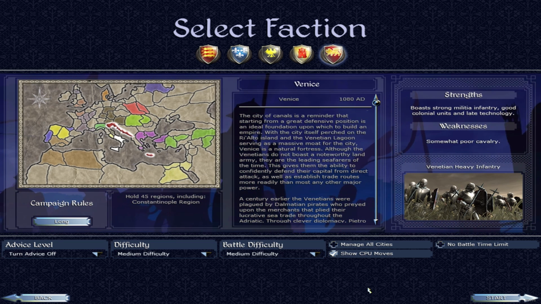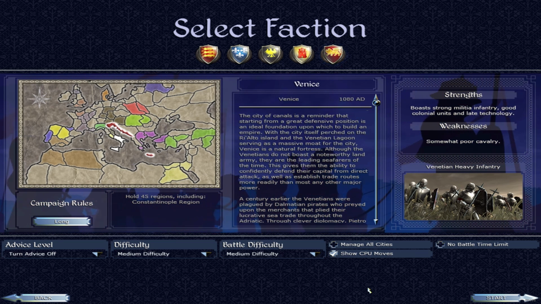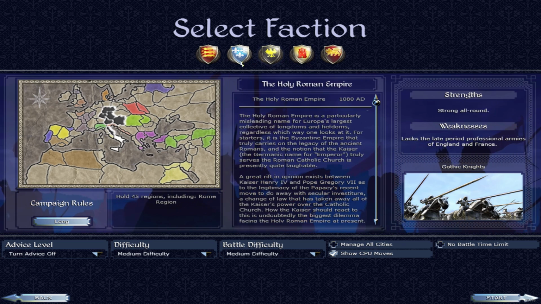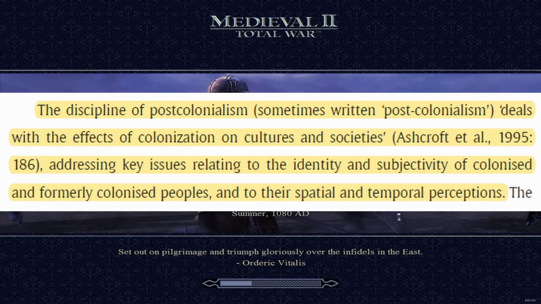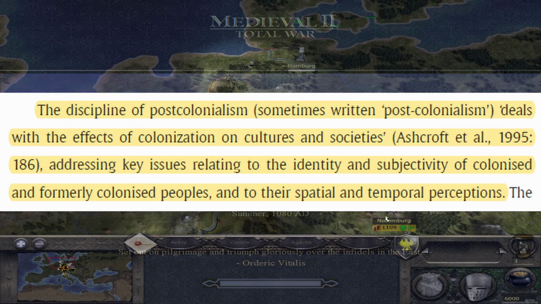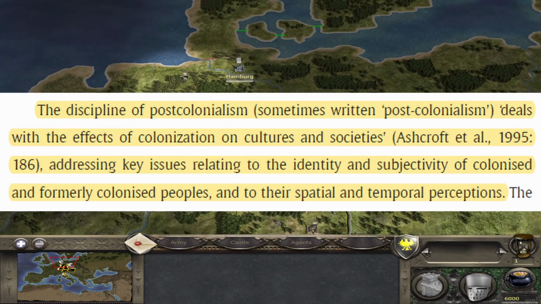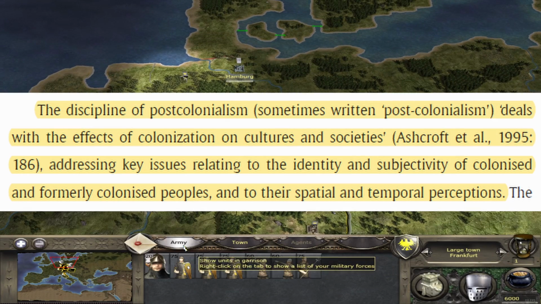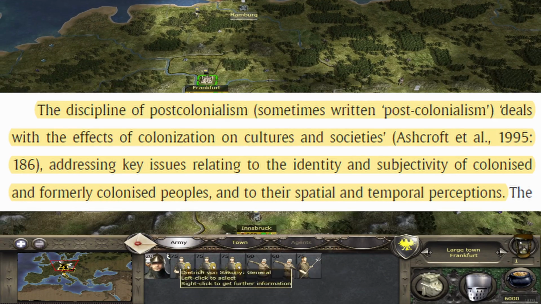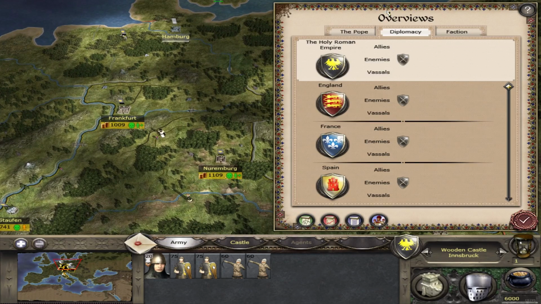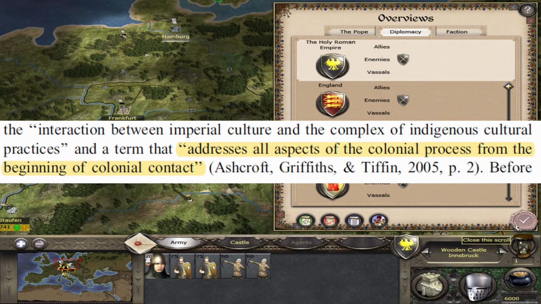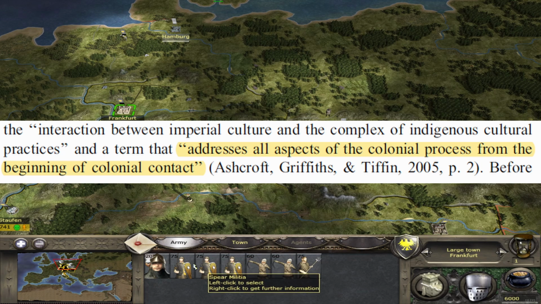Now, there's actually quite a bit of research out there regarding studying video games through a post-colonial lens. Mukherjee and Hammer, for example, define post-colonialism as a critical view addressing key issues related to the identity and the subjectivity of colonized and formerly colonized peoples, and to their spatial and temporal perceptions. In another article on video games and post-colonialism, Mukherjee defines the latter more broadly, as addressing all aspects of the colonial process from the beginning of colonial contact.